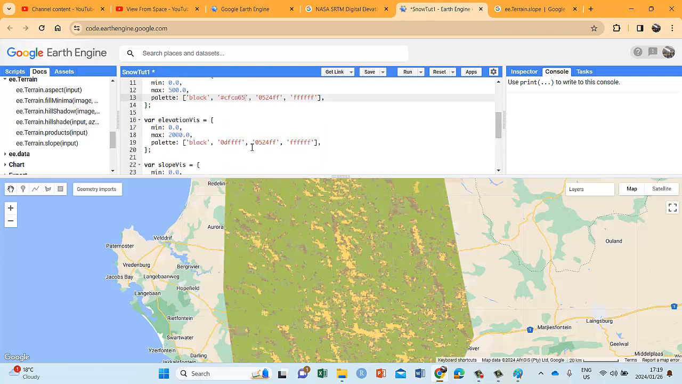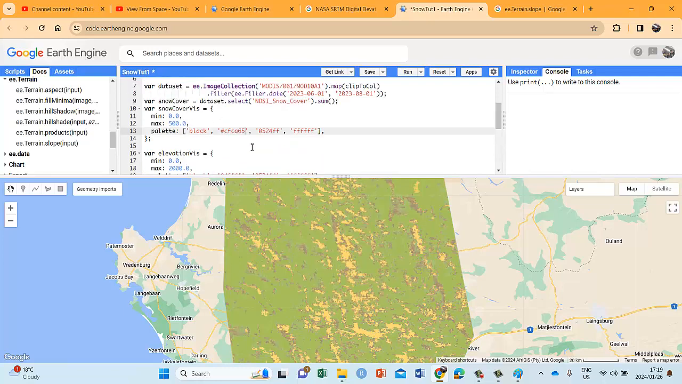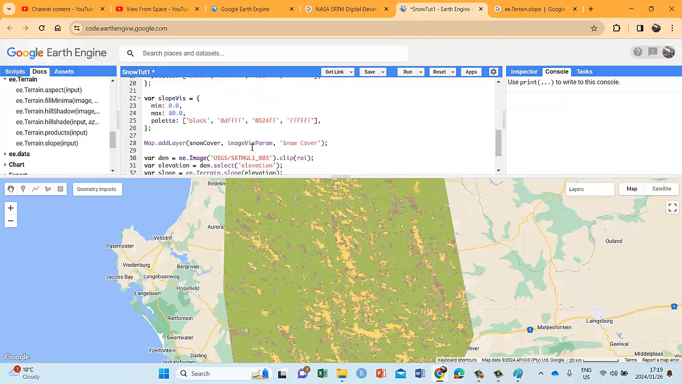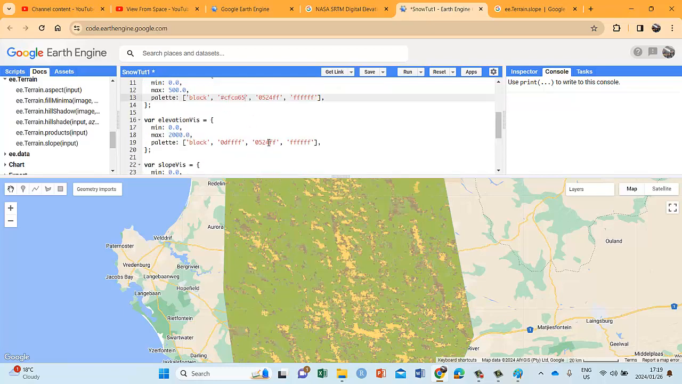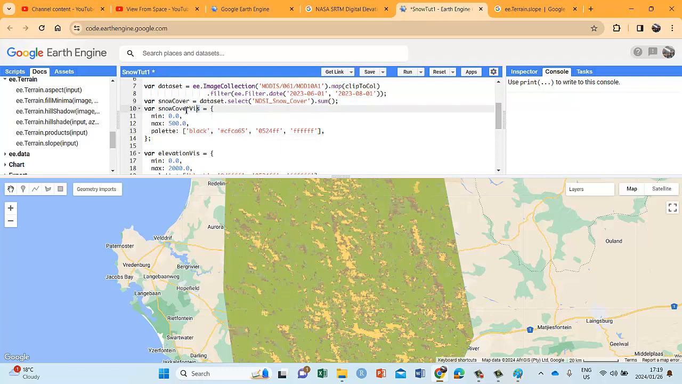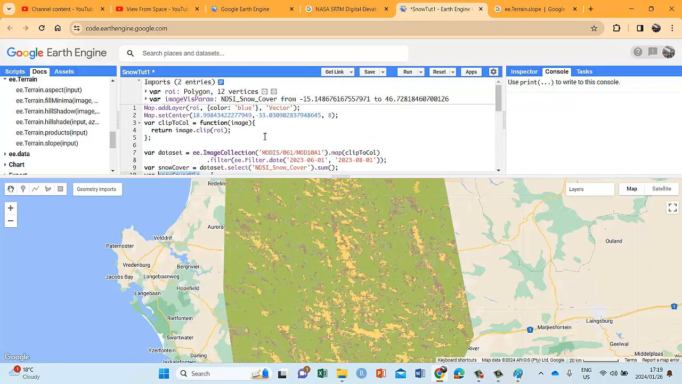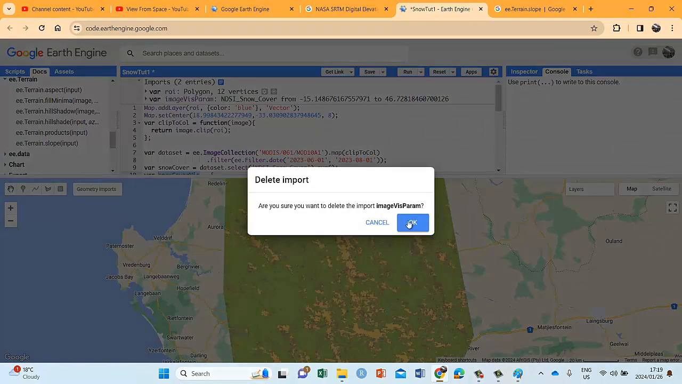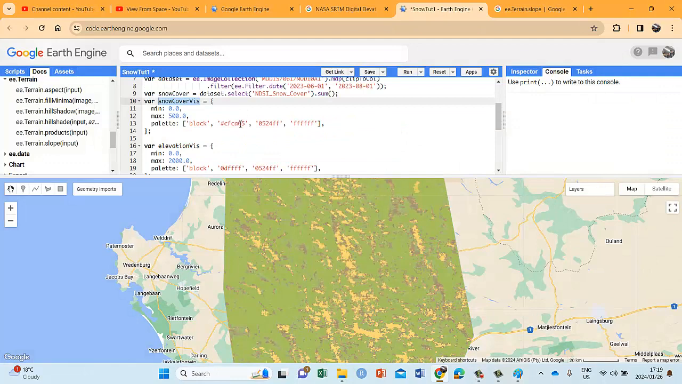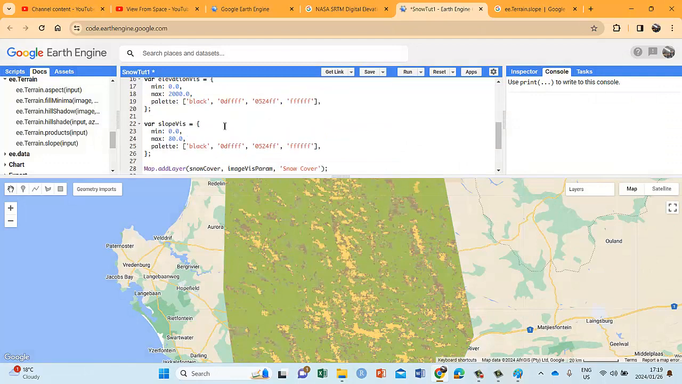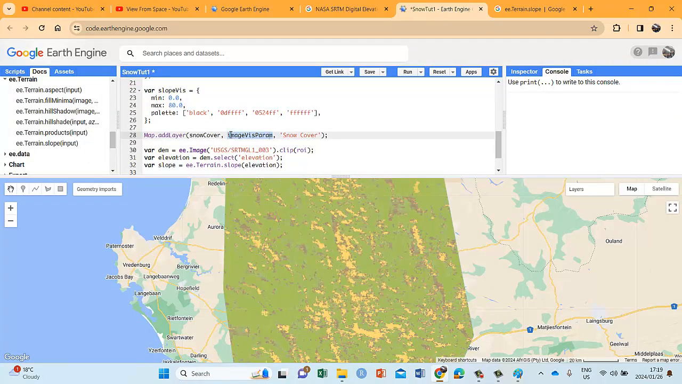So now it's dark. So that doesn't seem to do the trick for me. But now, if I go image visualization, you see it. I need to take the snow cover. It's using this image visualization parameters here, and I don't want that. I want this image visualization where I added this now, so I need to change it there, and let's run it.